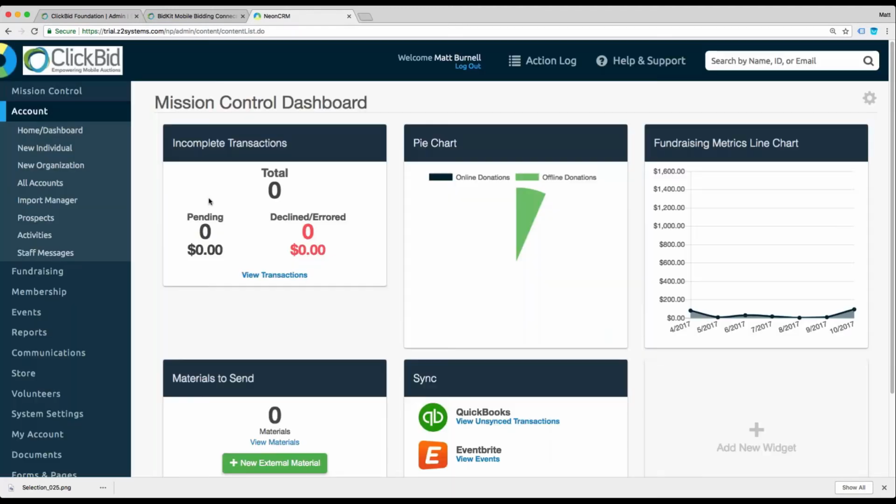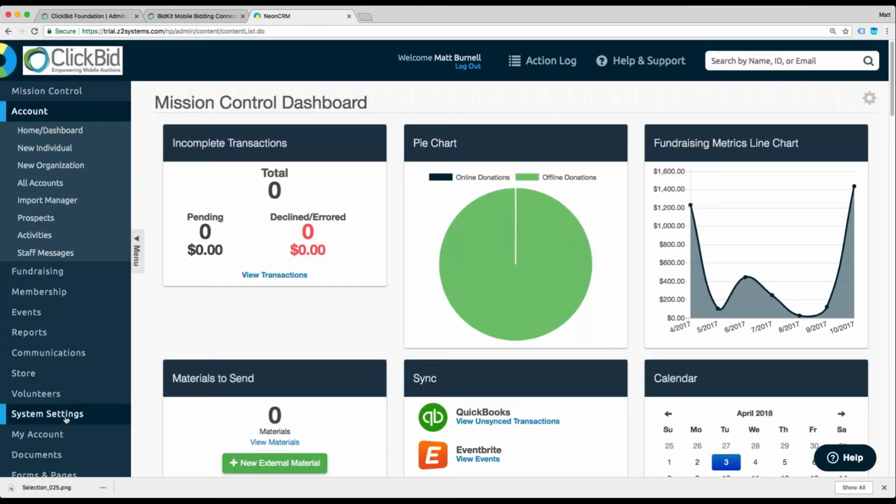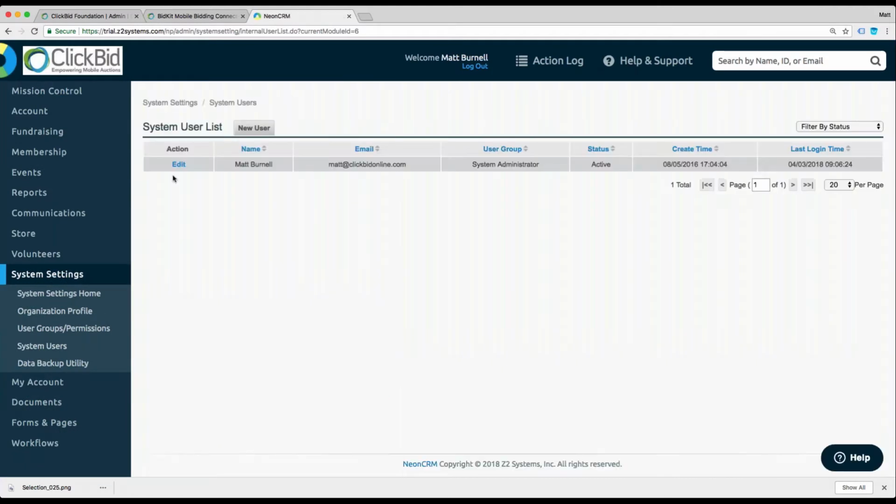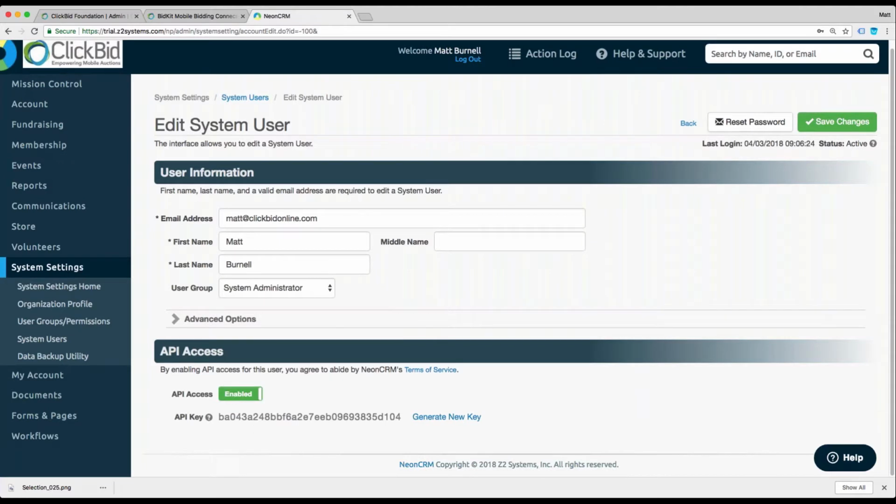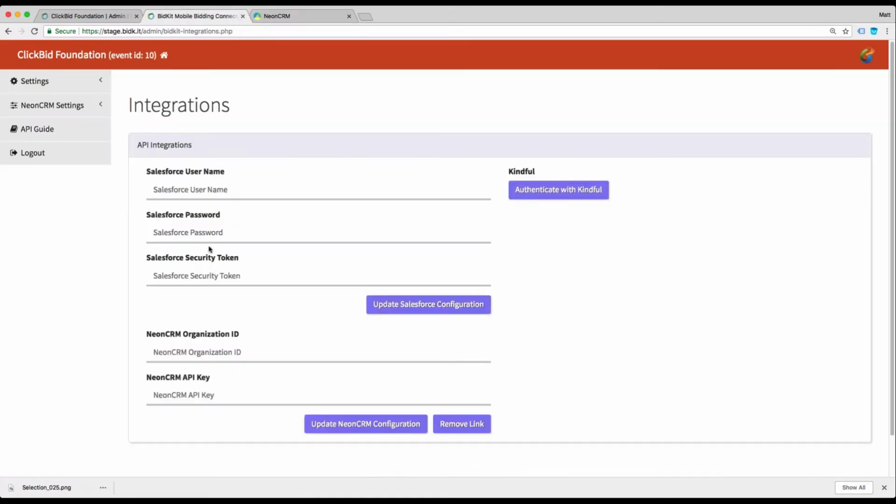Log into Neon, and then we're going to go to System Settings, System Users, and edit the main system user. That's how we find our API key. So making sure API access is enabled, grab that API key. In BidKit, I can type in ClickBid Sandbox for my organization ID, and I can put in the API key from my system user account. Once I add my integration, you are all set. Literally, that's all you really have to do for the basic integration of Neon and ClickBid.